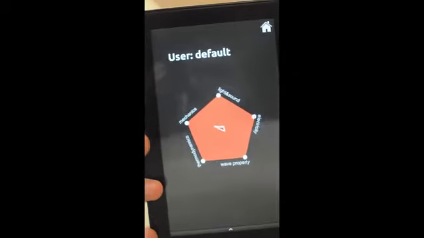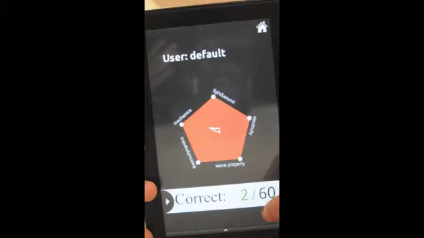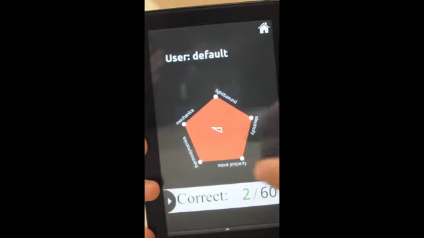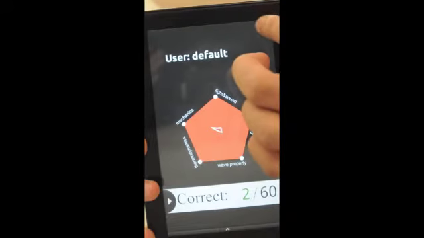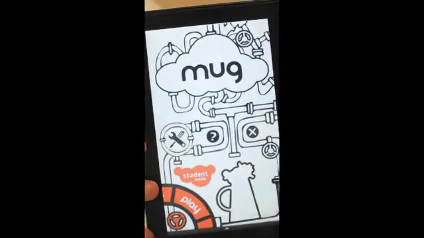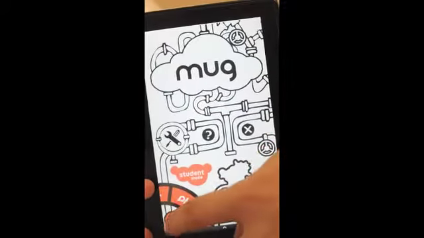Okay, and if you press the small arrow over there, it shows 2 over 60 questions. So I just answered 2 questions correctly out of 60, which is quite bad. Let's go to another thing. Okay, so that's all for the student for now. Let's go to the teachers.